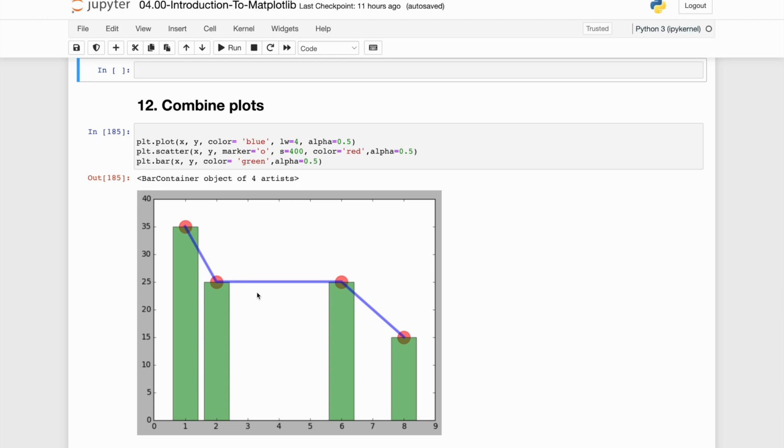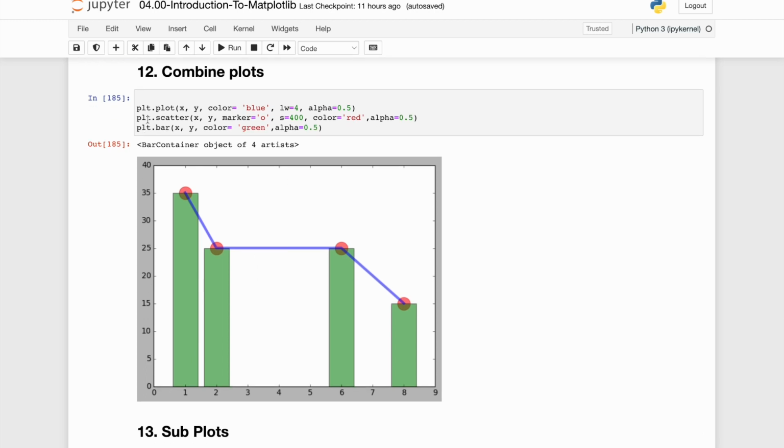Now, suppose sometimes there will be a need that, okay, with your bar chart, you want to have your scatter plot also on top of it. Now you have to combine those. It's very simple. You draw your scatter, you draw your bar, and you just render it, and it will give you the combined plot. Again, over here, we have various options available.